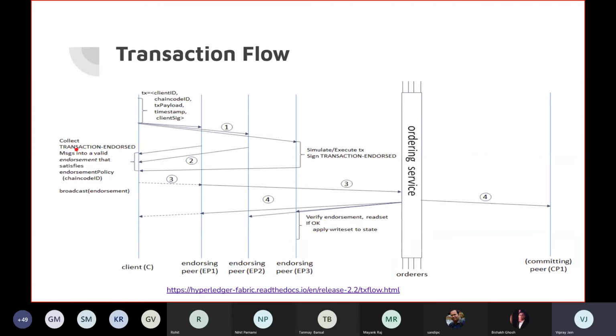Once the reply gets back to the client, the client will check whether the endorsements are satisfied or not, meaning all the endorsements are giving the same output or not. Once it checks that yes, all the endorsements are correct, then it will pack the transaction and all three endorsements which it got from the endorsing peers and send it to the ordering service.